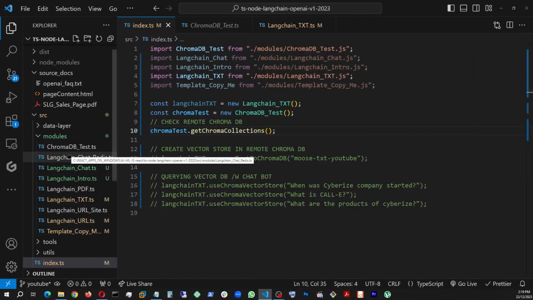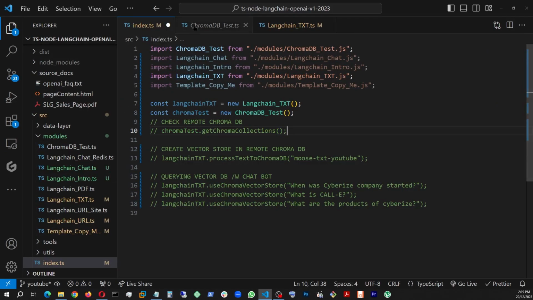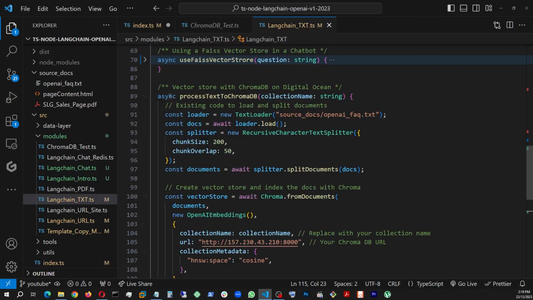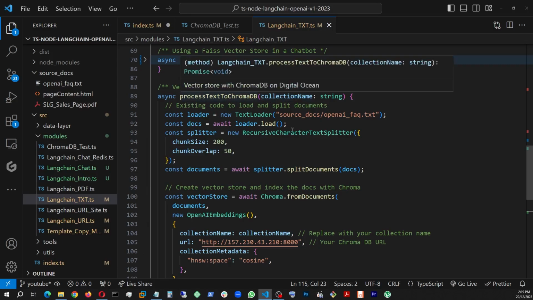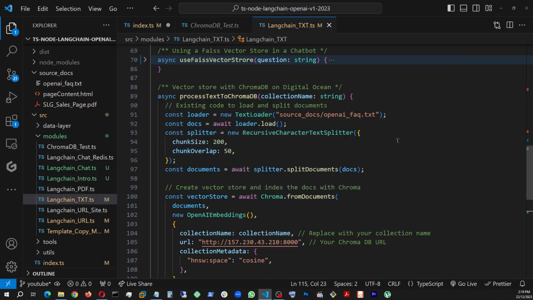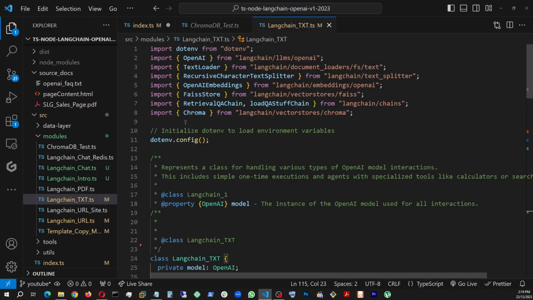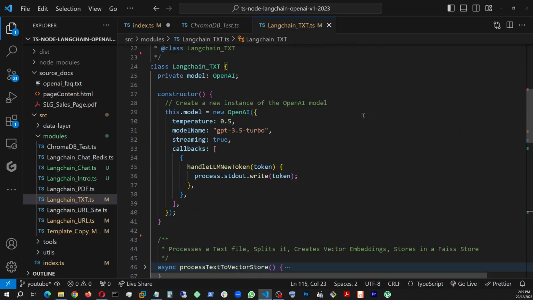So for now, let's disable that, and let's go back to our LangChain class and see what we are doing here. Basically we're calling it process text to Chroma DB, right? The only thing from LangChain we need, all the way up, is Chroma. This Chroma object from the LangChain vector store.